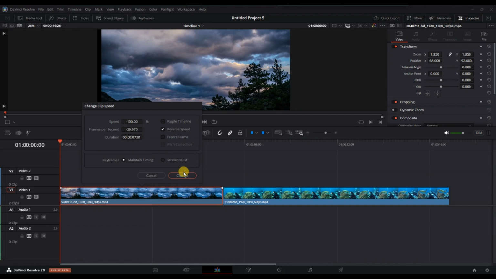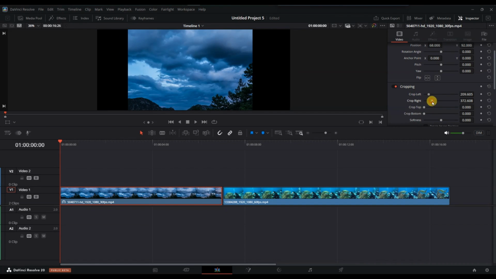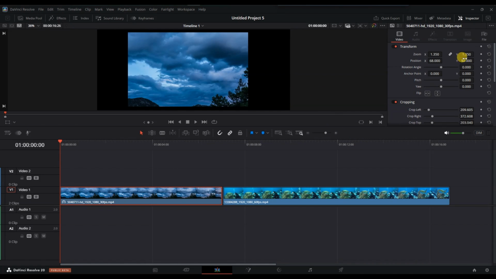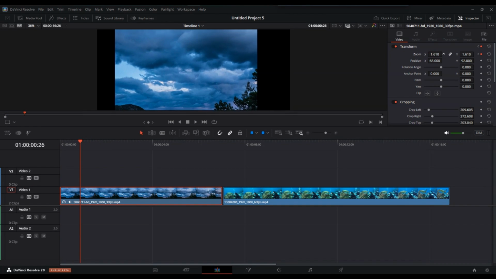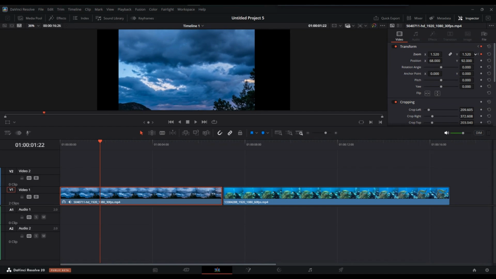For more advanced clip adjustment, such as cropping or adding keyframes to animate properties, you can find cropping options under the inspector, where you can trim edges of your clip from all sides. To animate properties like position or zoom over time, click the diamond icon next to each property in the inspector to add keyframes. Then move the playhead and change the values to create a smooth motion.